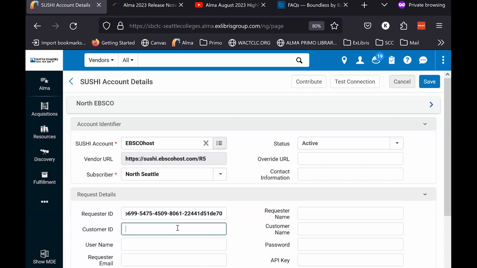And then one question I had, our customer number, does that go in the customer ID field or the customer name field? Only ID is needed. Okay.